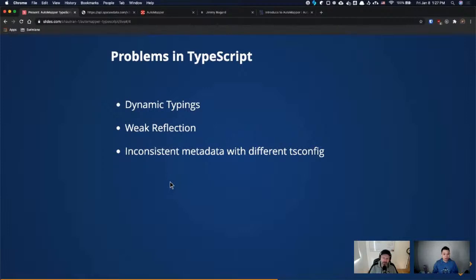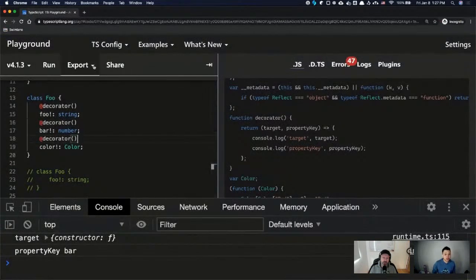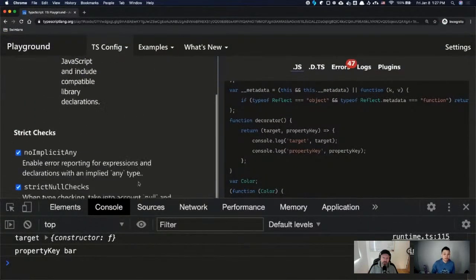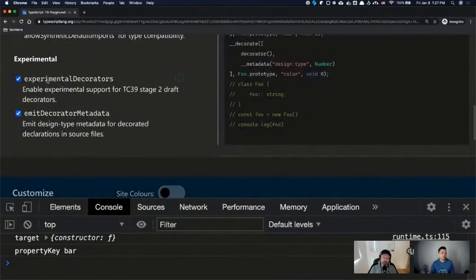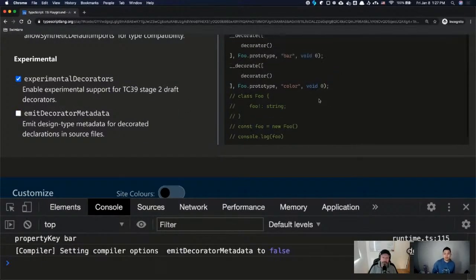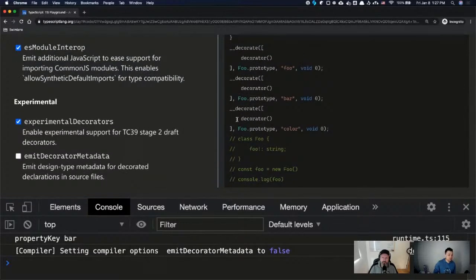And I think in TypeScript you need to have emit decorator. Oh yeah, I forgot to do that. I forgot to show that. So in the TS config, you actually have to have experimental decorator turned on and emit decorator metadata turned on. If I don't have this, you see that I don't have any metadata. All my metadata is gone.